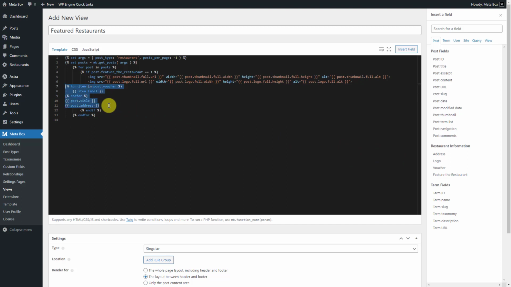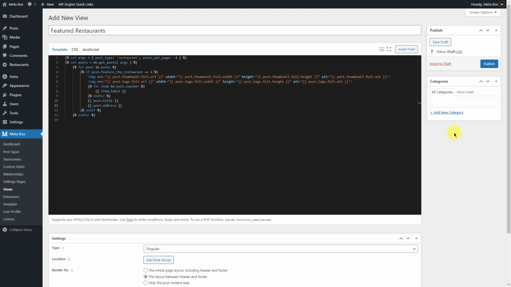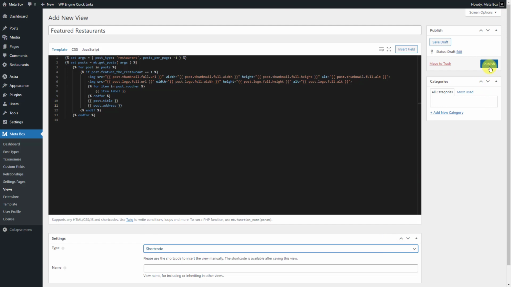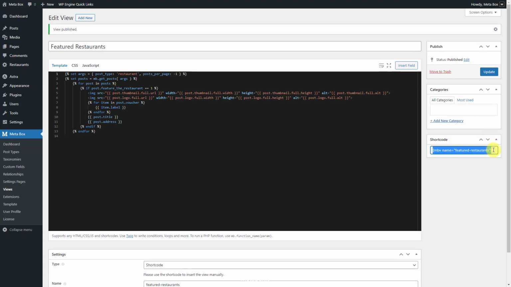That's all for the code. You can see here that all of this means that any post that has the switch field turned on will be displayed with this kind of information. Now, set this template type as shortcode. Then after publishing, there will be a shortcode automatically generated here.